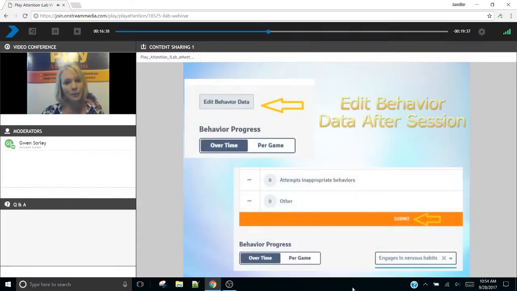You can edit their behavior data after the session, because I'm certain you're all thinking, well, I have 10 students in my lab, I might get drawn away from the student that I've been doing behavior shaping with for a moment, and I might miss my opportunity to input that behavior data.